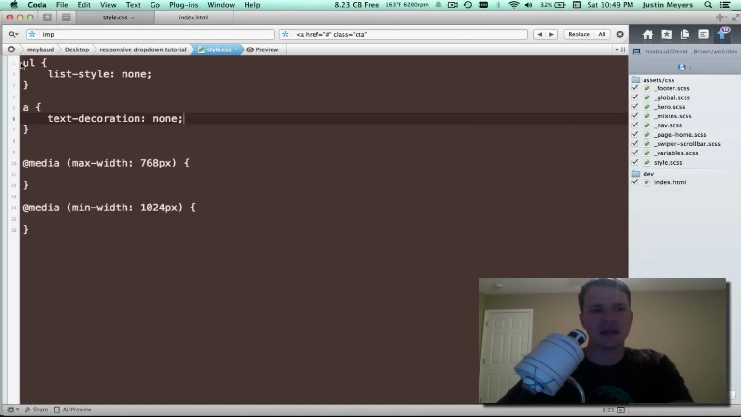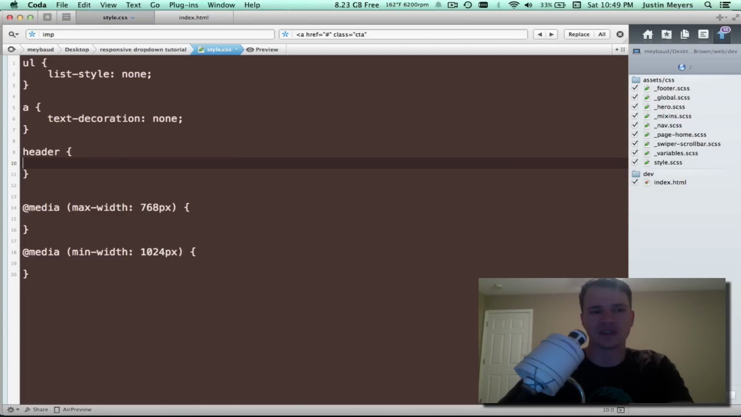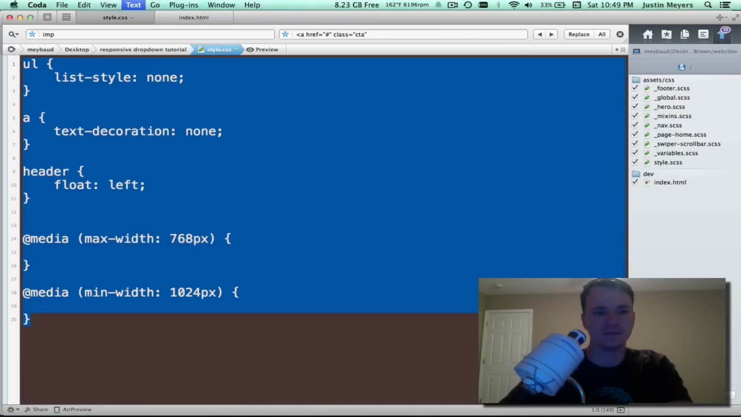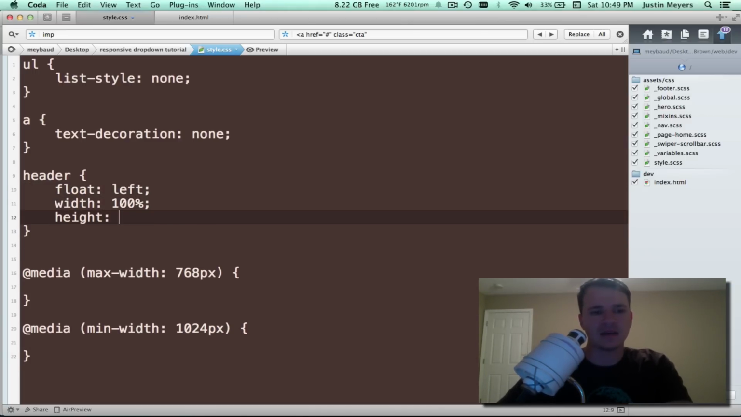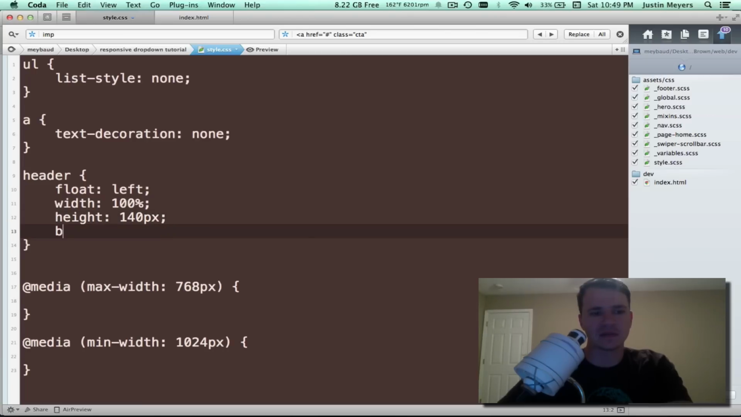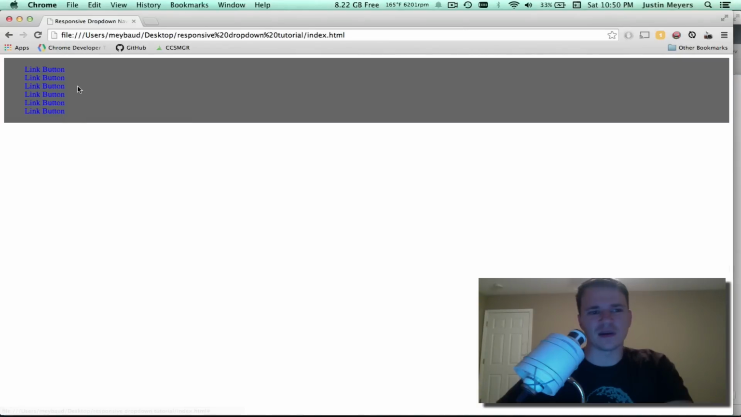Okay, so let's go ahead and style the header. We want that header to look nice and look like a normal header. So we're just gonna kind of play around with this real quick. We're going to say float left, width 100%, height 140 pixels, background, we're going to say gray, so 666. Bam. All right, so I don't like that padding.